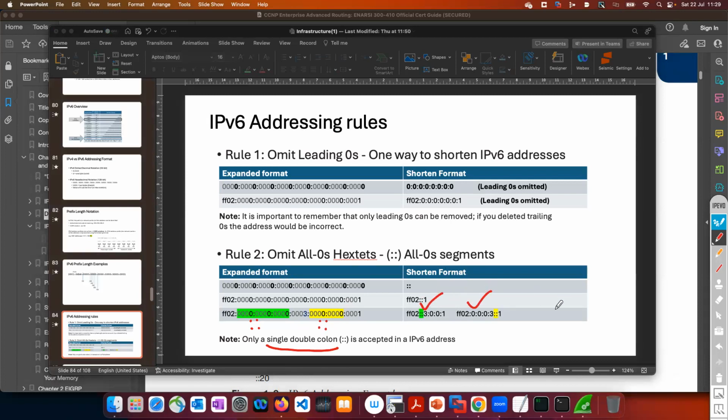But if I try to write it like this, ff02 colon 3, then colon 1, this is not acceptable. Understood, right?